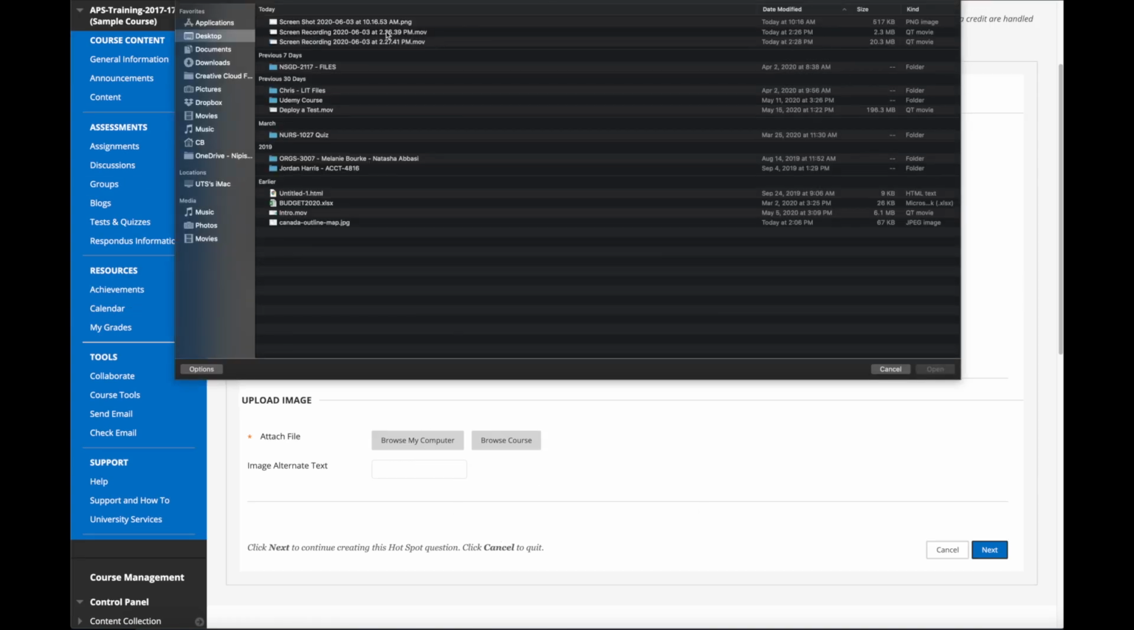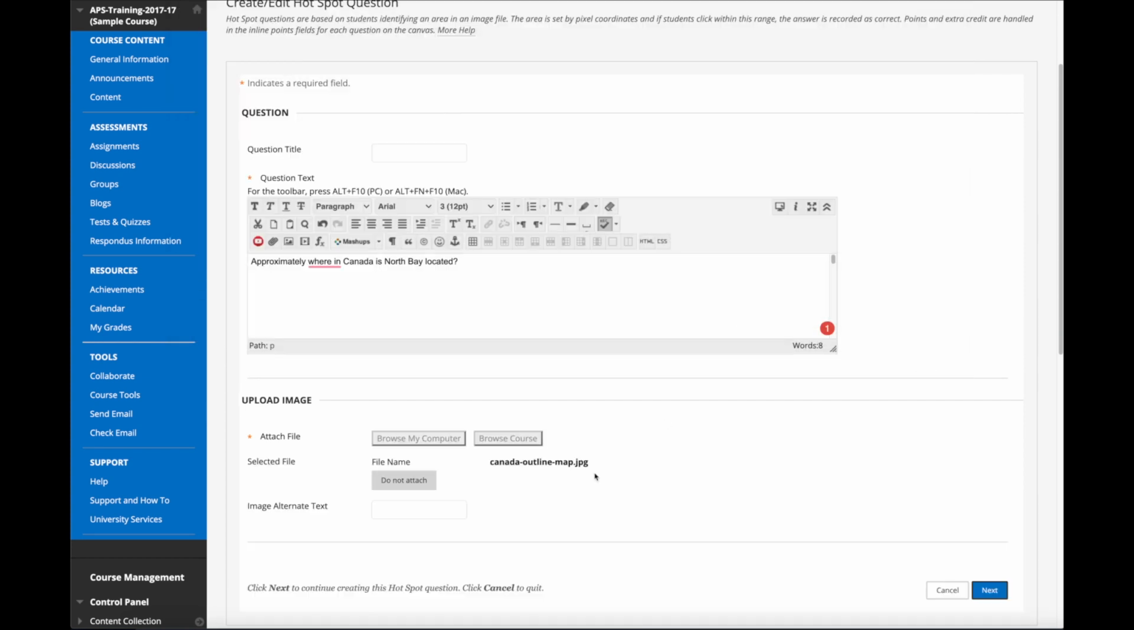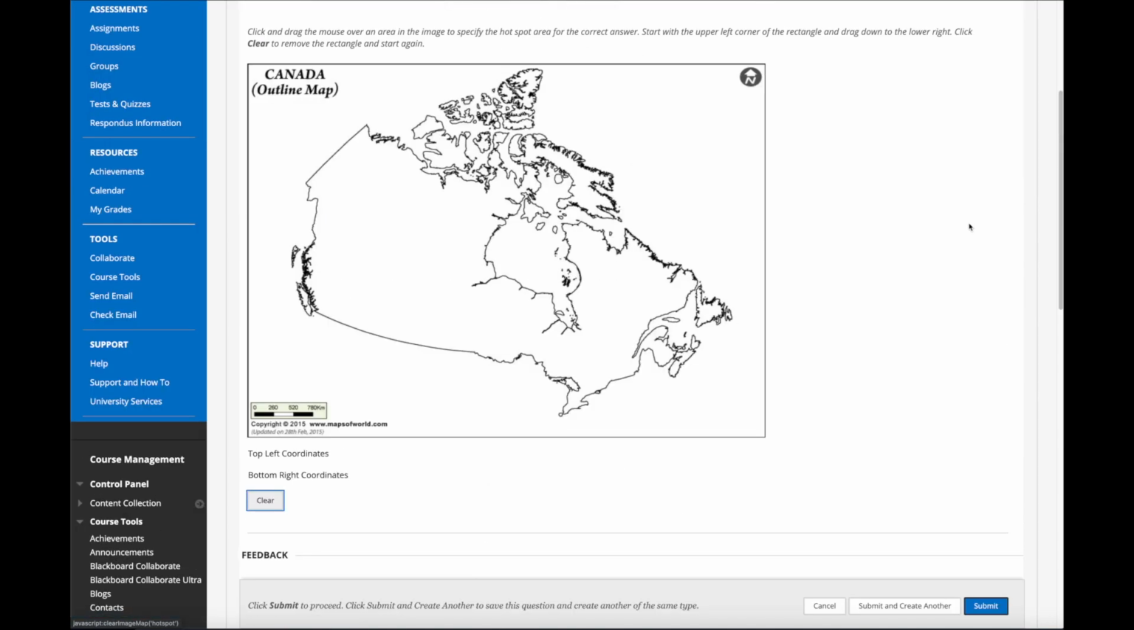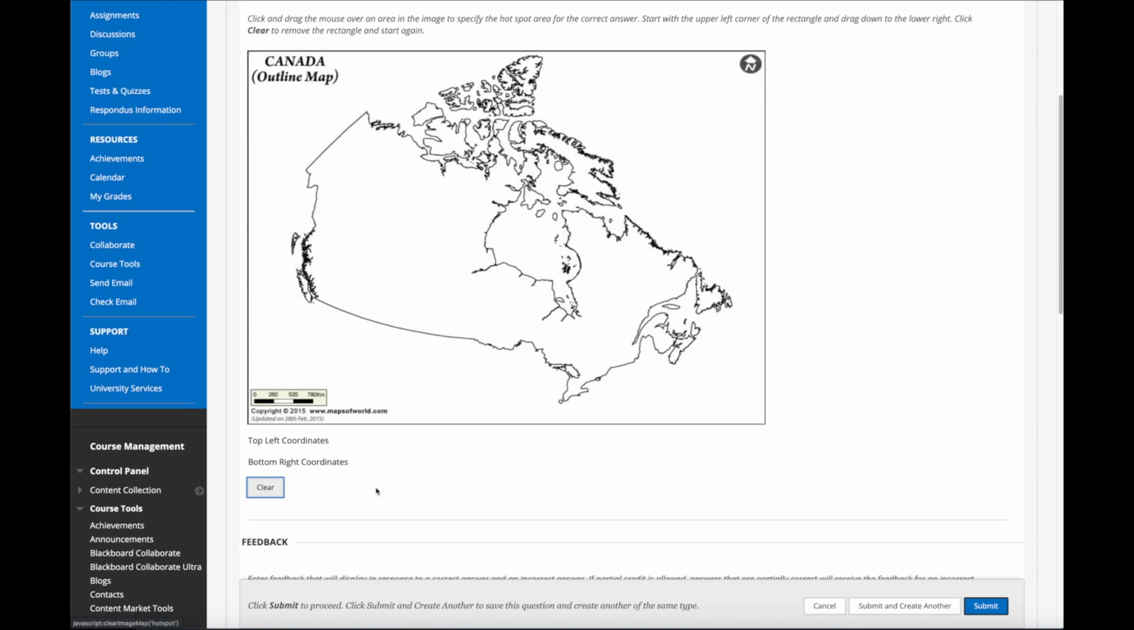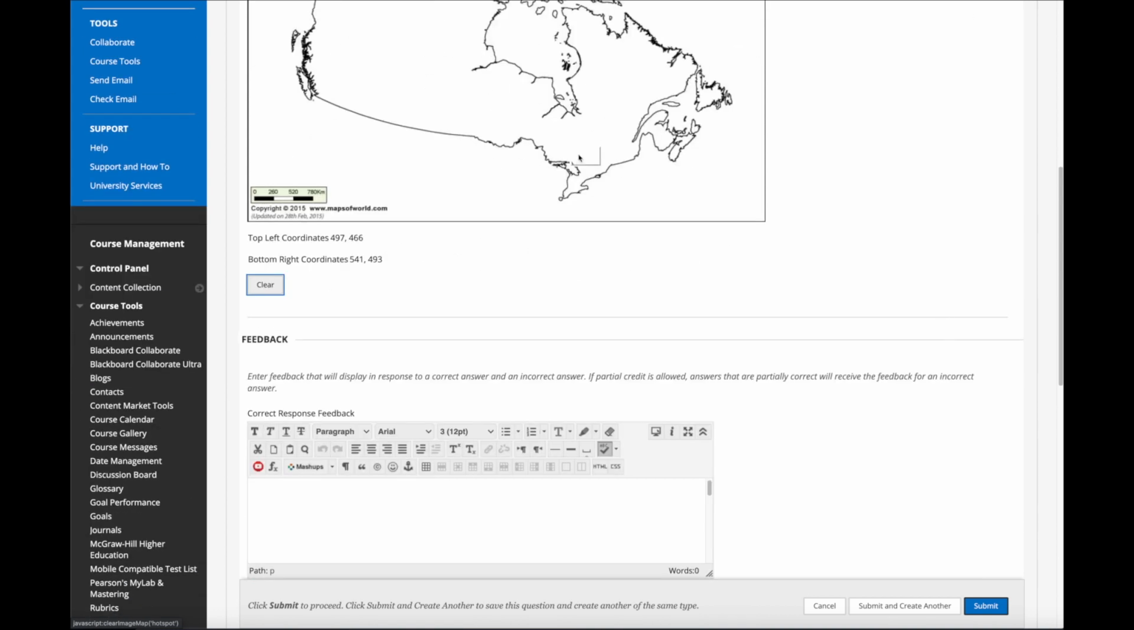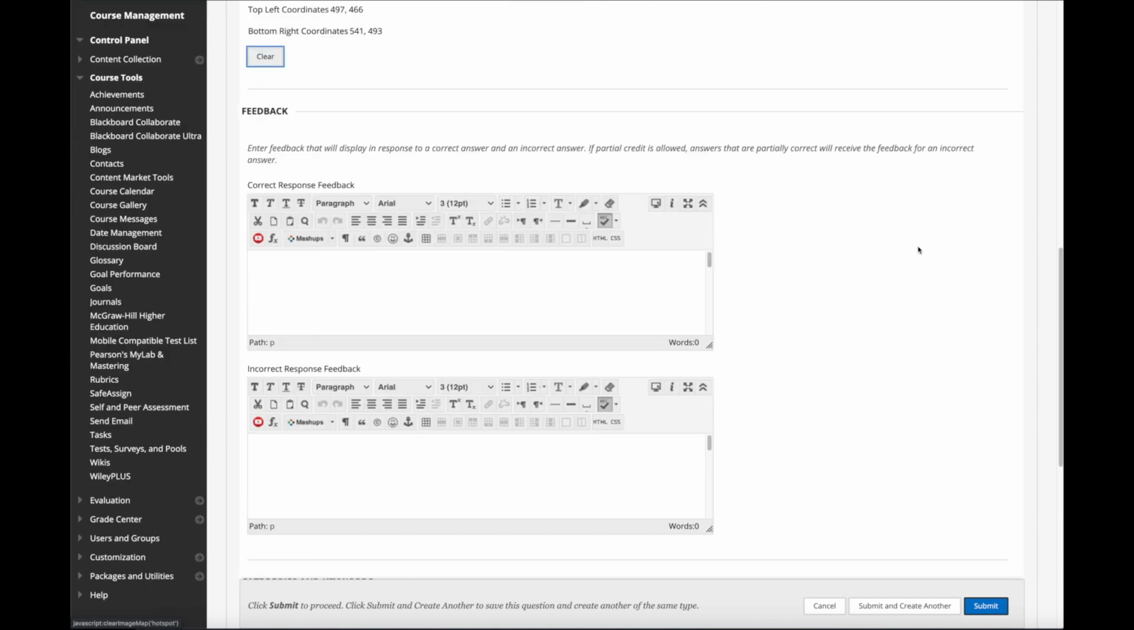So I'm also going to include a picture, a map of Canada, an untitled map of Canada. So I've loaded that, and so now what I need to do is identify the coordinates of where the answer is going to be. So basically, I'm just going to pick roughly right around here, and you drag and drop your mouse, and that's it. So as long as the student clicks within that box there, they will get the answer correct.